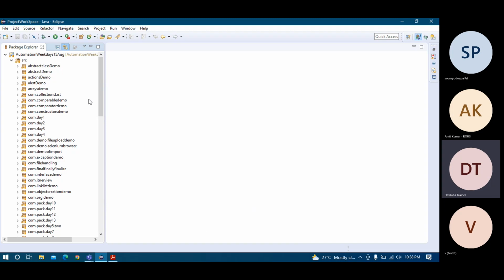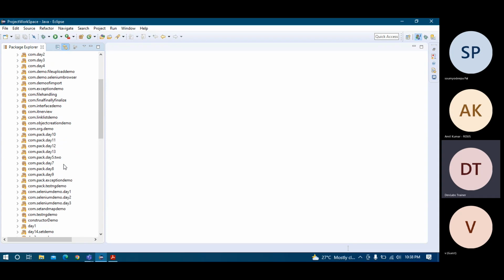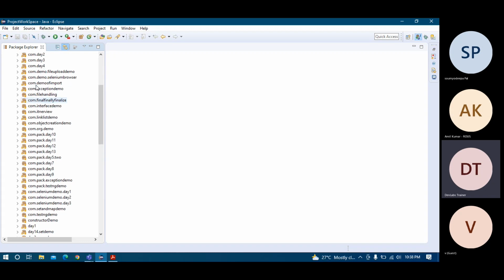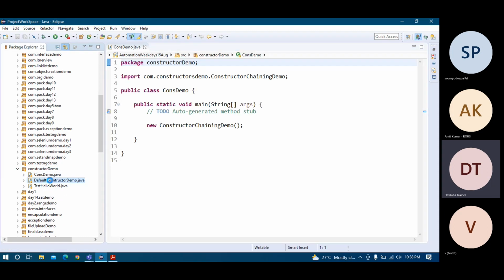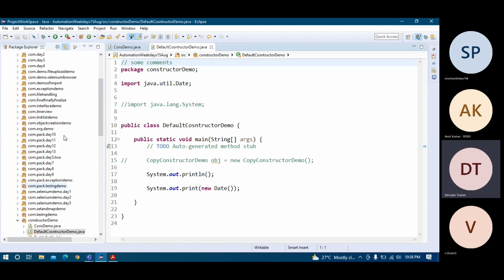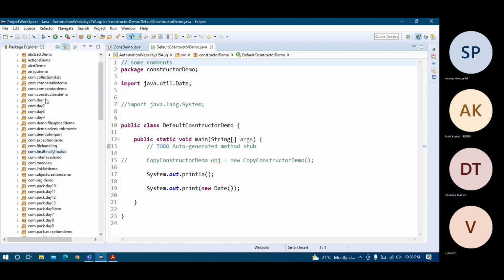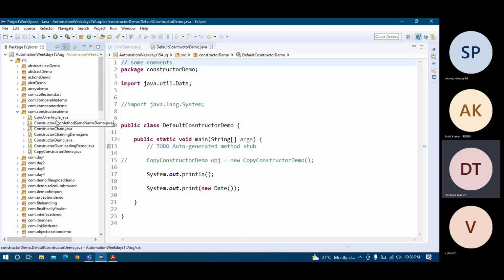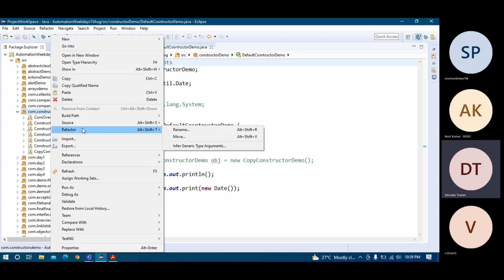You know we have constructors. You can see we have constructors. Where is it? It's not the example I am looking for. Collections, comparable, constructors demo. This is the constructor one. So I will take this. Let me first refactor it.